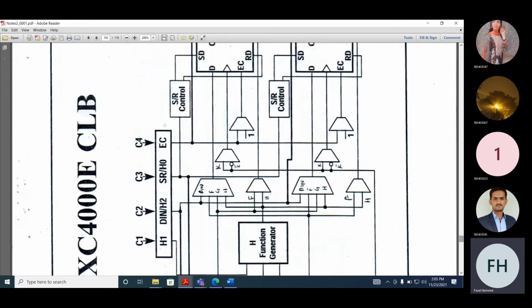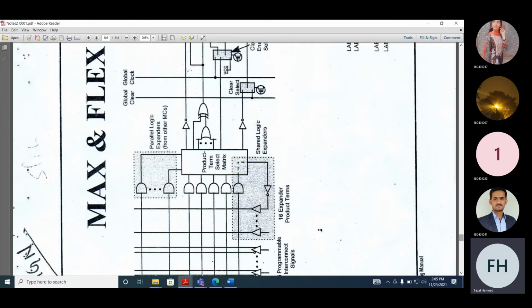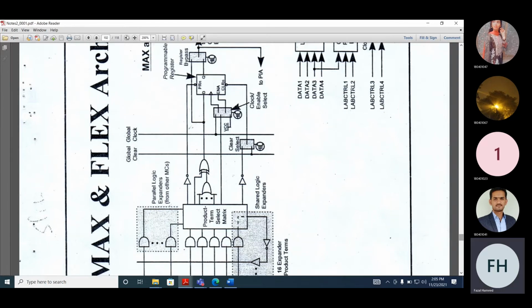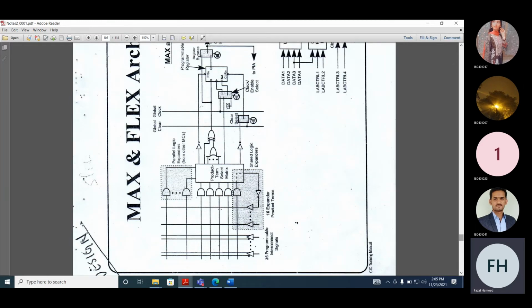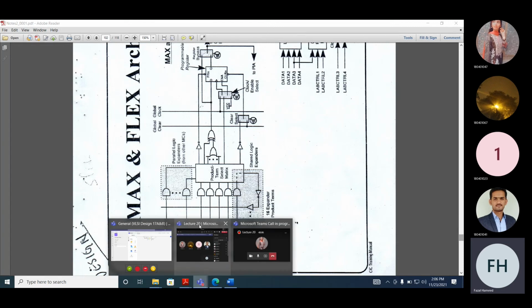Now these are different slides. I want to show you this slide. If you look at this MAX architecture, what is this whole structure? This is actually a CFB, and the CFB has how many inputs? 36 inputs. How many minterms? 5 minterms. And if you look here, there is an OR gate, and this is an exclusive OR gate. These are some inverters. We will study all these details in our next lecture.